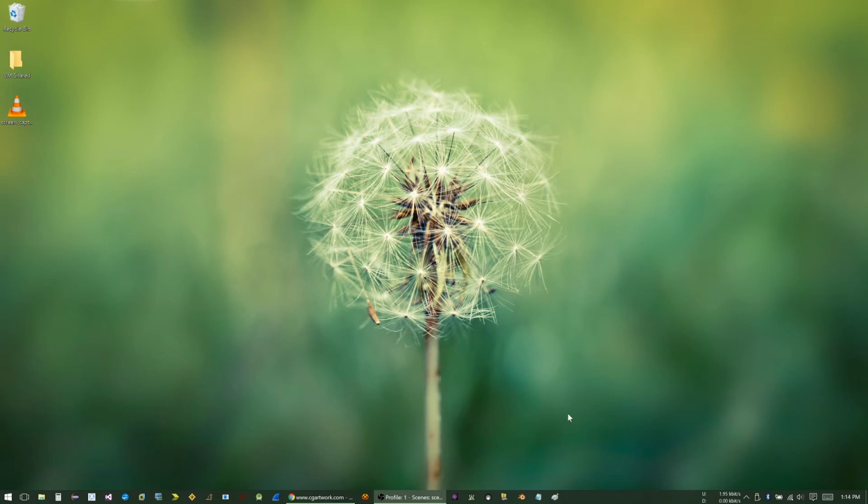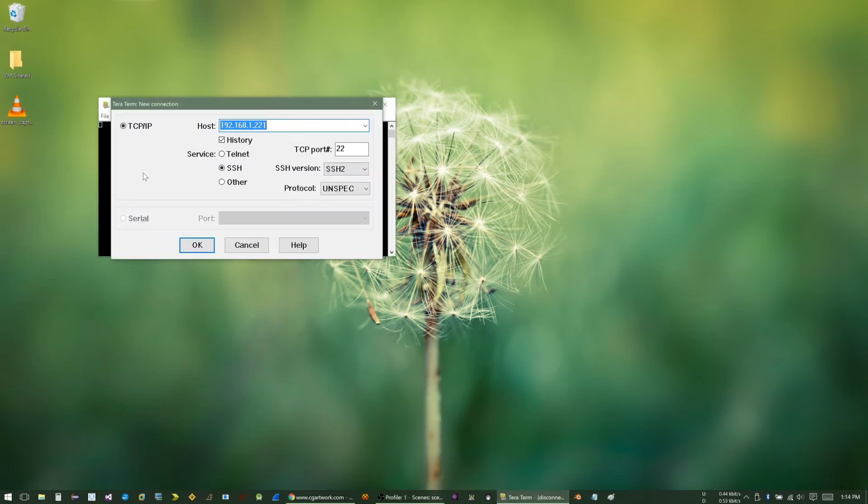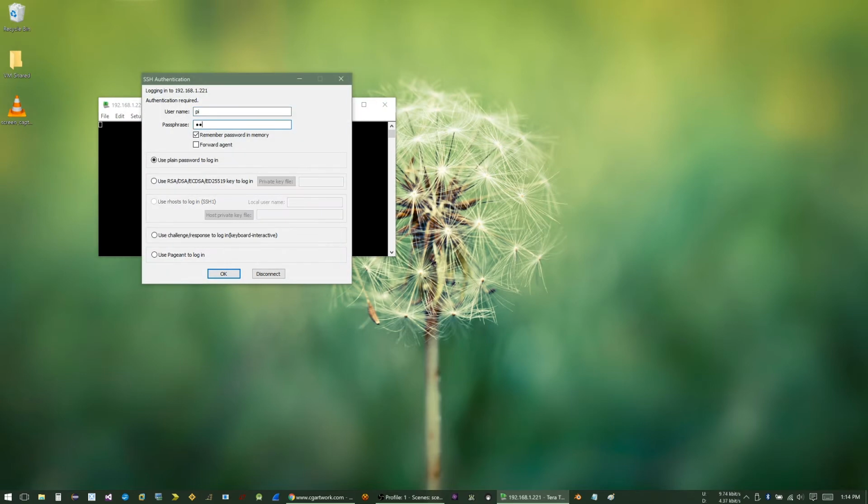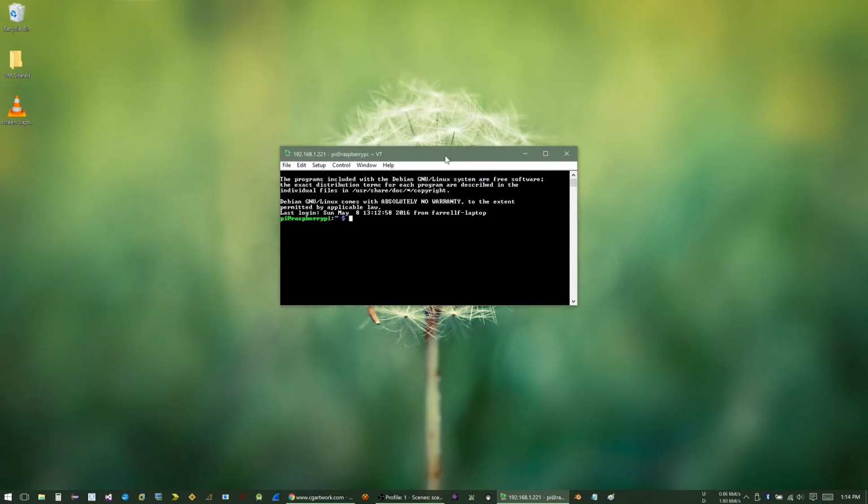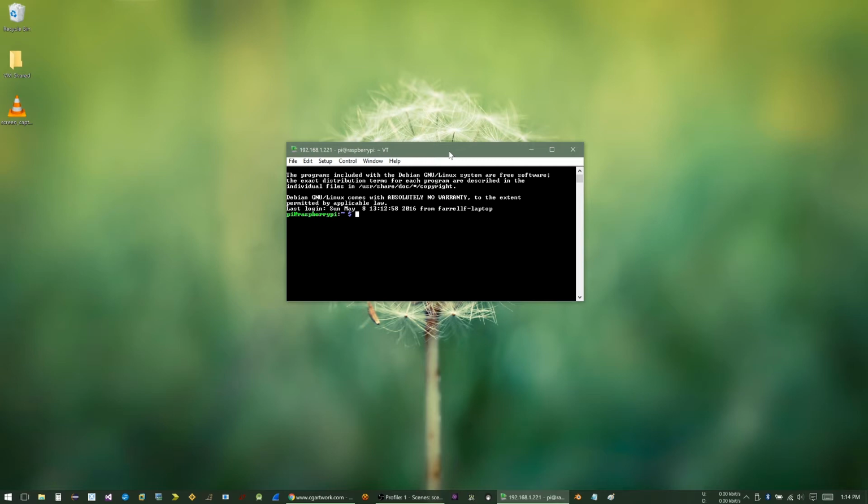Okay, it's been a minute. I'll go ahead and bring up TeraTerm again. We'll log back into the Raspberry Pi. So we're back into the Raspberry Pi and we have the camera interface enabled. Let's see if we can take just a quick photo and verify that everything's working.